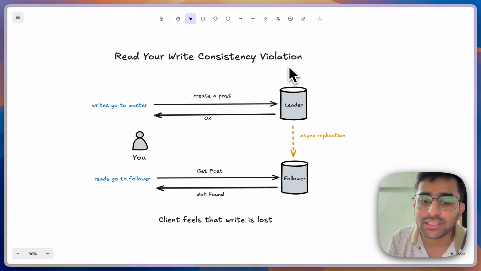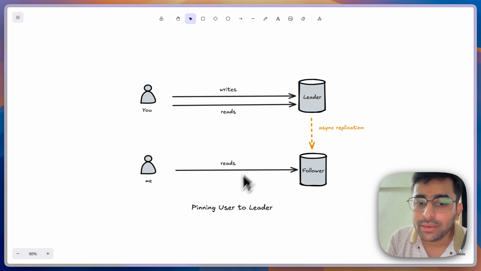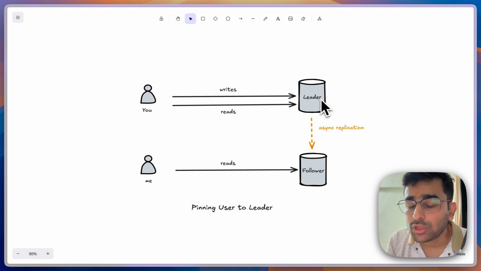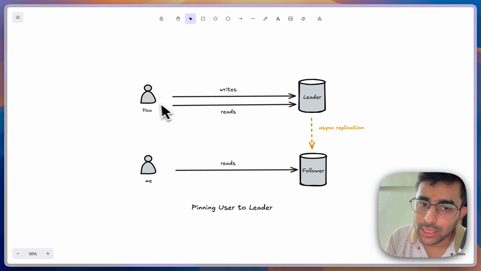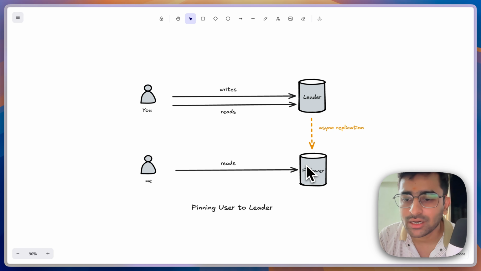So in order to solve this violation, we basically pin the user. That is, if you perform any write request, obviously that will go to the leader. But for the next few seconds, all your read requests should also go to the leader so that you see the up-to-date value, up-to-date data, right? And generally, all your read requests will go to this leader for the same time duration which it takes to replicate the changes. Okay, so this is how you can prevent the violation of read your write consistency.